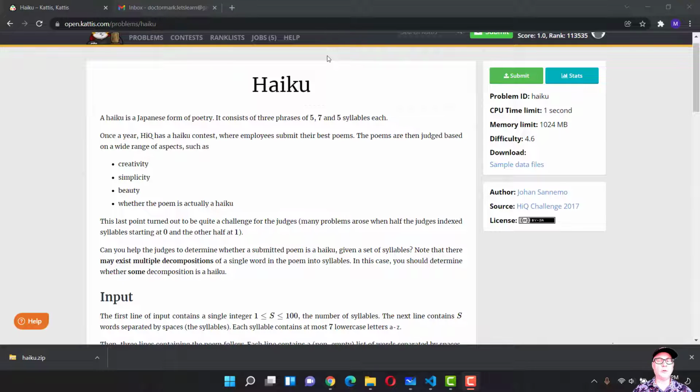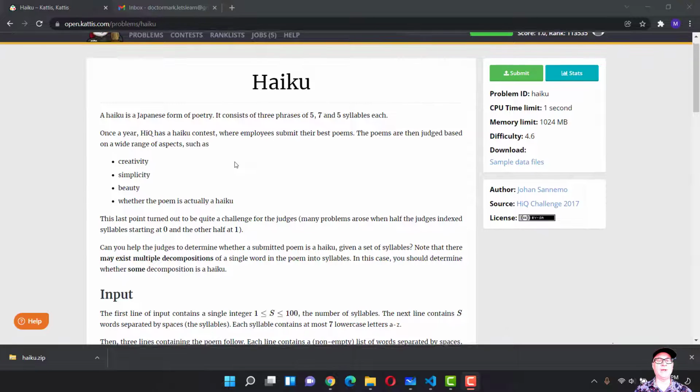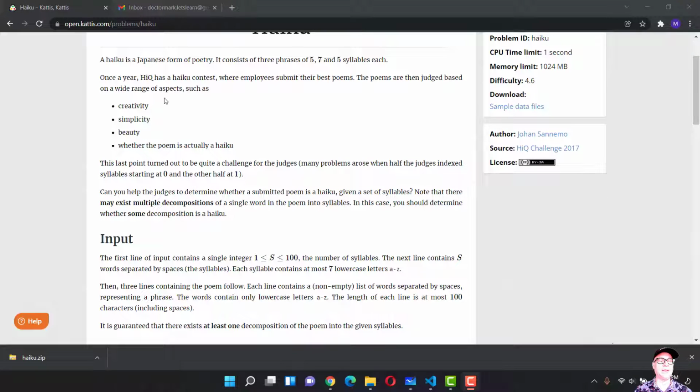All right, when you look up the Haiku problem on Kattis, it introduces you to what a haiku is, and says that there is a haiku contest where everyone has to submit a poem, and they're judged on creativity, simplicity, beauty, and whether the poem is actually a haiku or not. And that's the part that our program is going to work with.